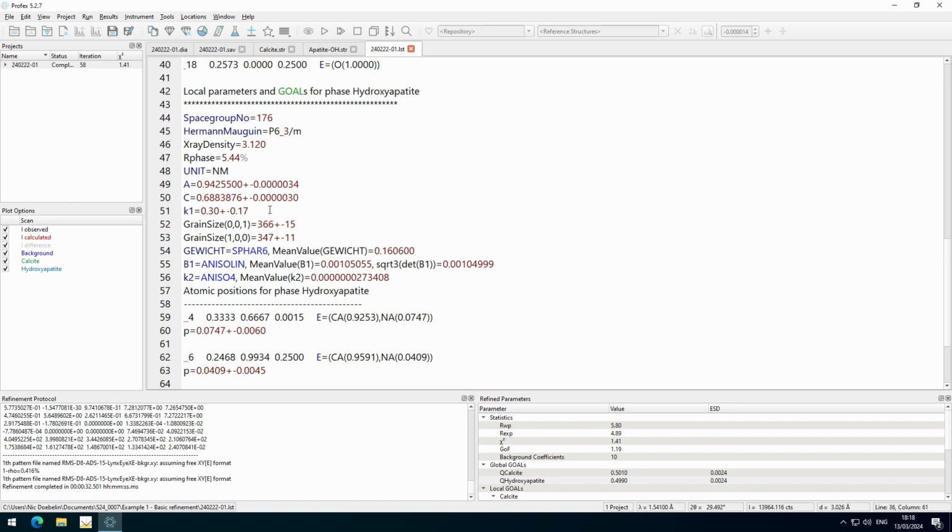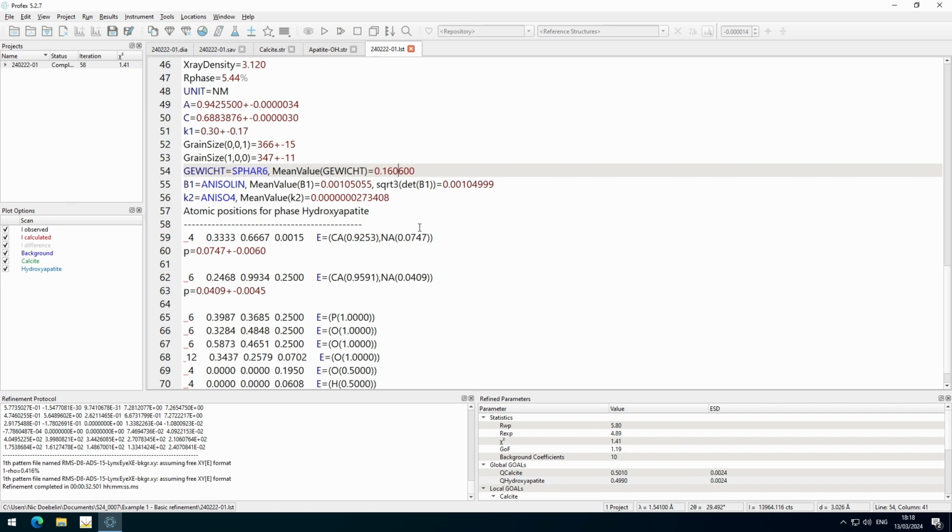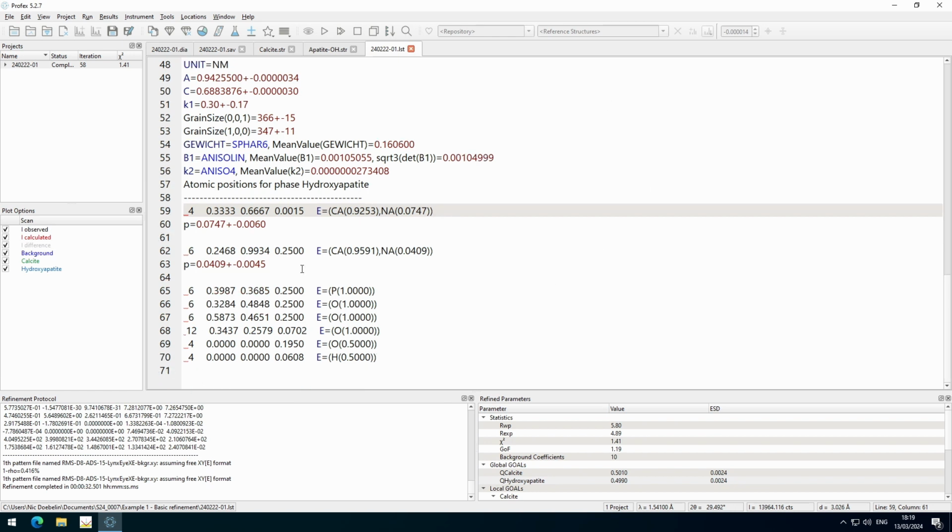Same for hydroxyapatite. You can see the calculated density, calculated from the structure data, A and C cell parameters, then the crystallite size in 2 different directions, some cryptic results for the K1, B1, K2, and Gewicht parameters. And then we found 7.47 atomic percent sodium on calcium 1 and 4.09 atomic percent sodium on calcium 2. And that is the best refinement I can come up with.